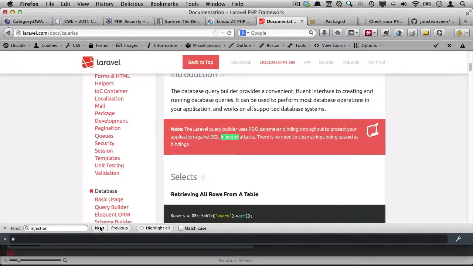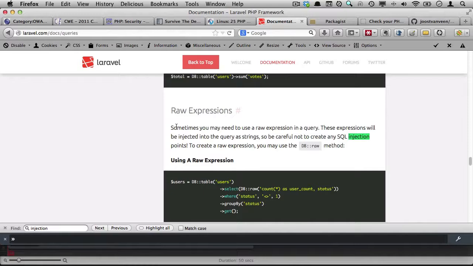A lot of framework query builders, for instance, use PDO parameter binding to protect your applications against SQL injection attacks, and that's really great. However, it's often also possible to pass in raw SQL queries into a query builder. And in that case, you should be careful not to introduce any SQL injection vulnerable code yourself. So make sure to read the docs and inspect the source code.